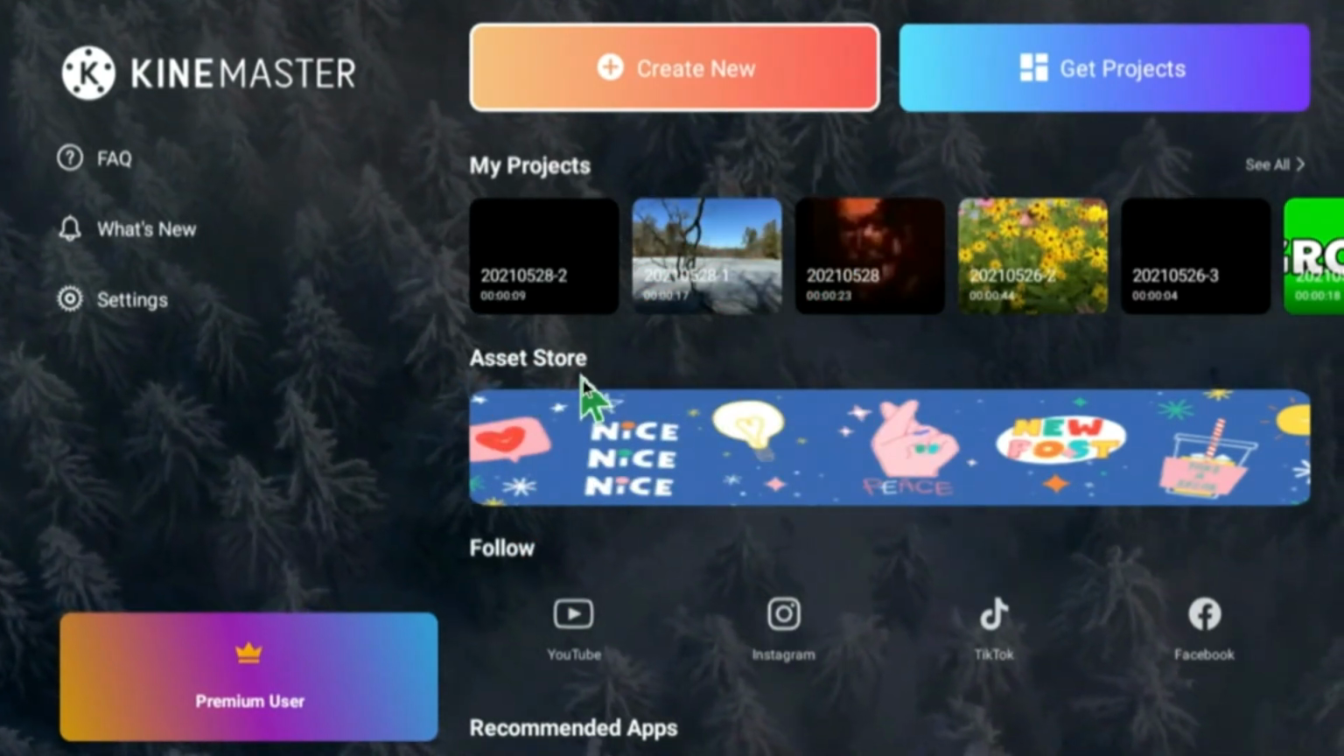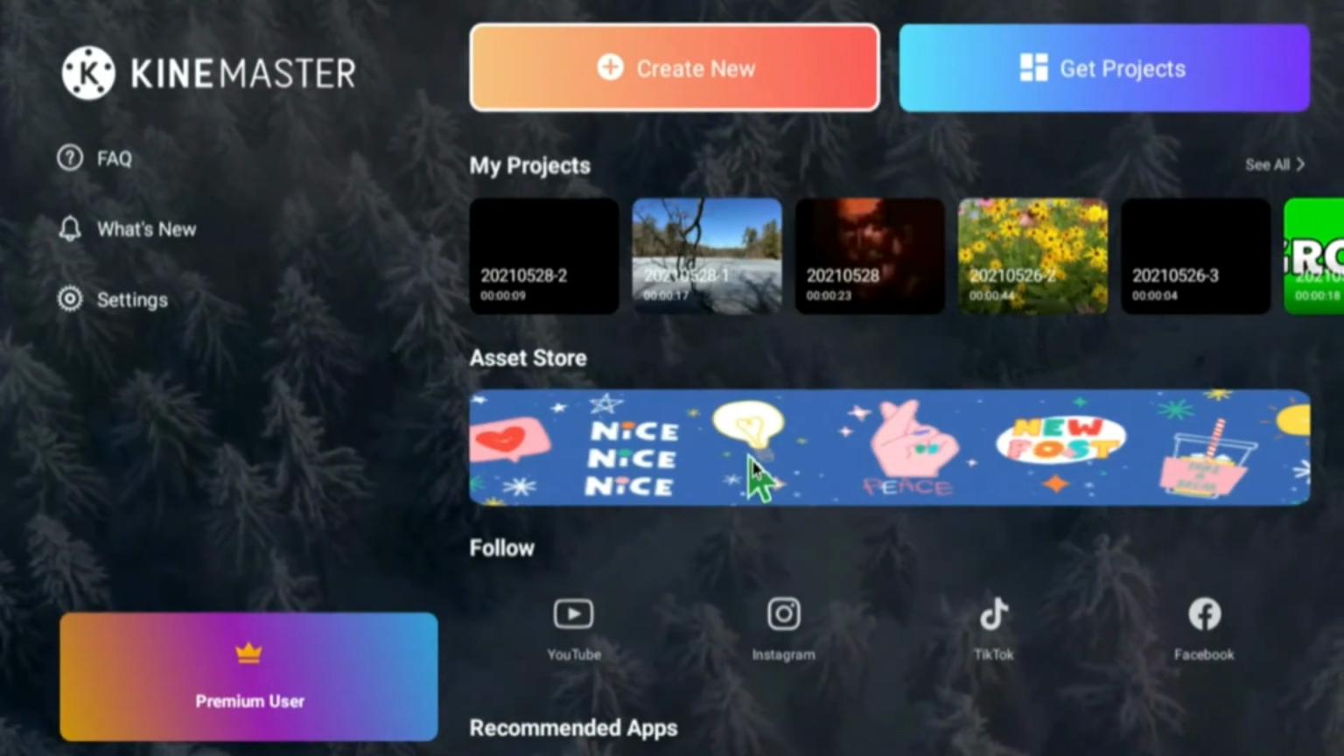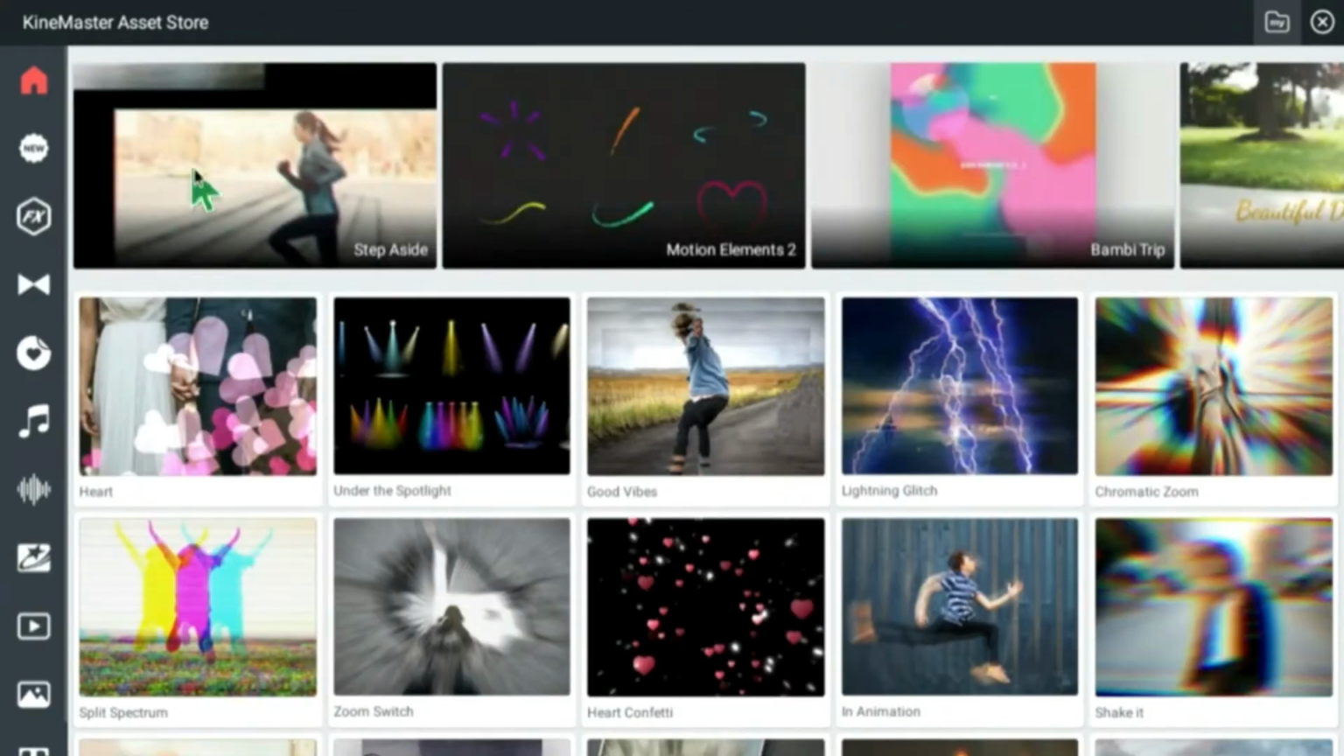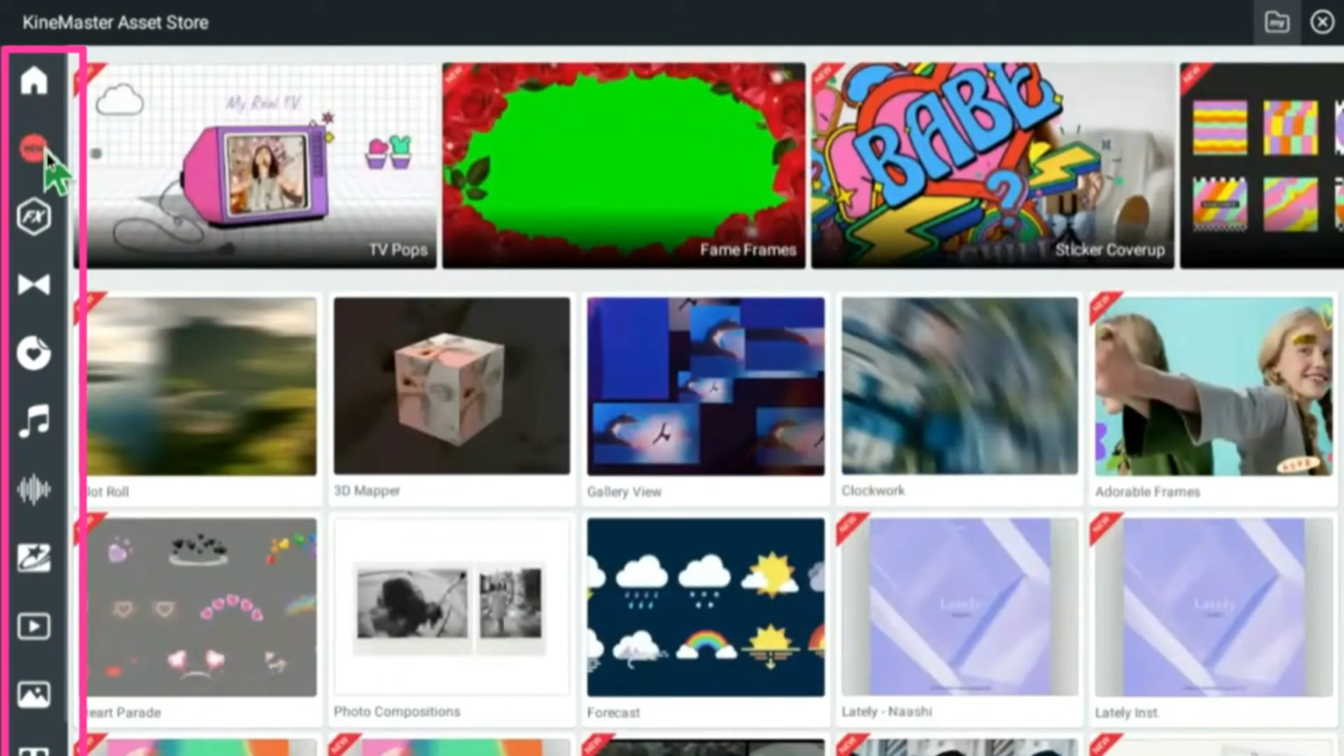Below that, we have the Asset Store. This is another one of my favorites. If you click on this, it is going to open up everything you could possibly need in Kinemaster. It's also got a great section called New, and it shows all of the new assets. But I digress. Let's go over to the left-hand side and we can see everything. So we've got the Home button. We've got our New button. This shows all of the new features.